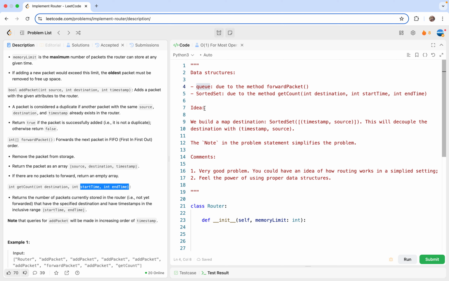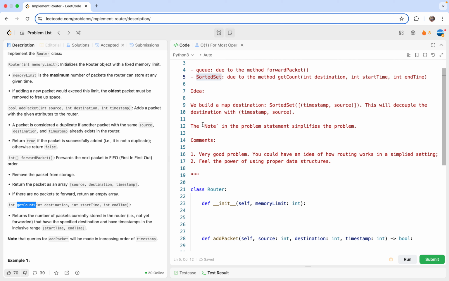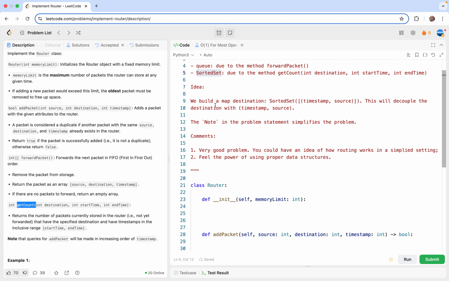So this way actually naturally comes to the sorted container, so the sorted set. The sorted set, we can make it sort according to the timestamps. Because of this data structure, we can do binary search. So this will make this method very time efficient. This is the one. So the main idea actually is that we build a map like this. The key will be the destination, and the value will correspond to a sorted set.